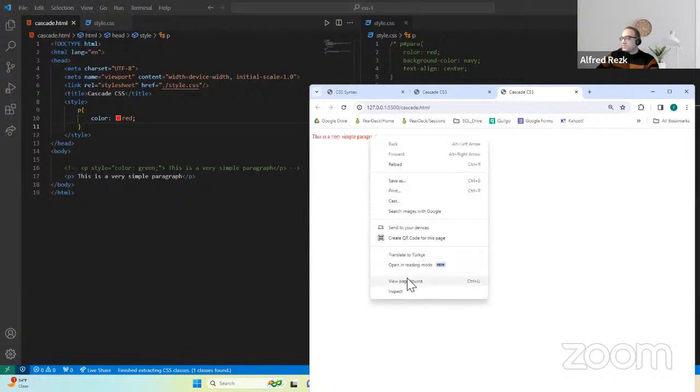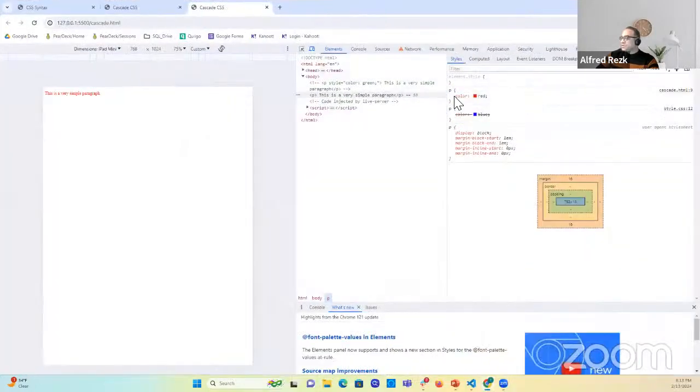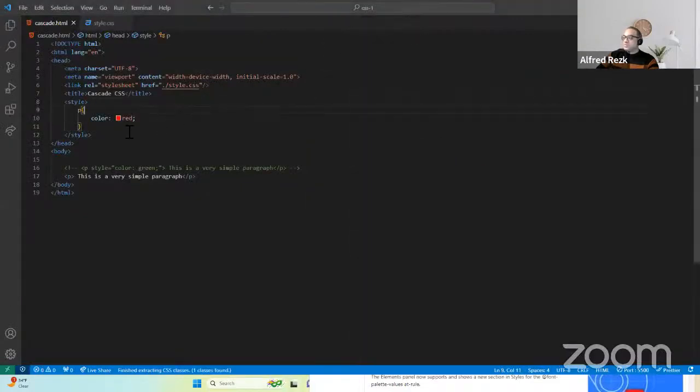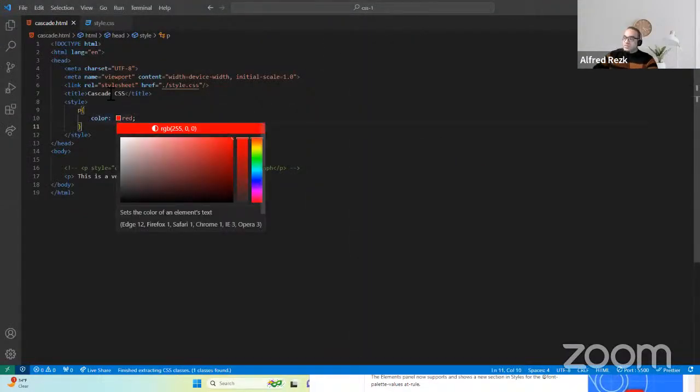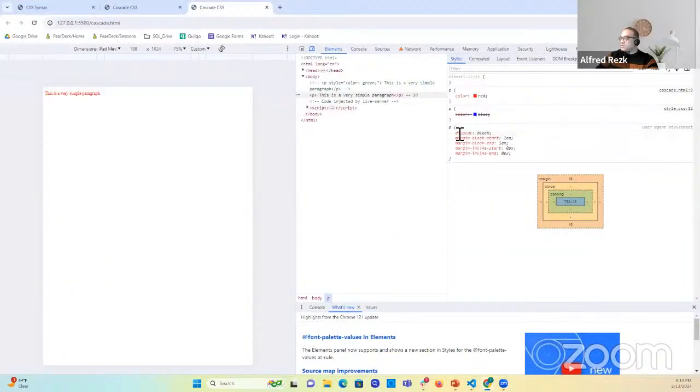Here we go. And if you inspect that, you'll notice that the blue coming from the style.css, which is the external file, is not applied. However, the color red applied. Perfect. And of course, if you don't have any of them, the default for this paragraph, which is the user agent, will be black color. That's the default color.